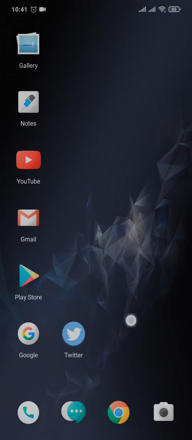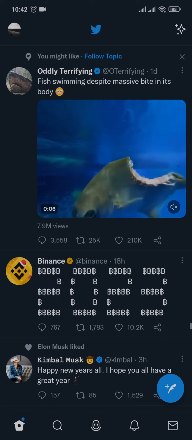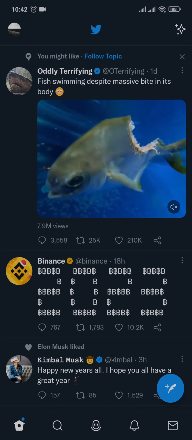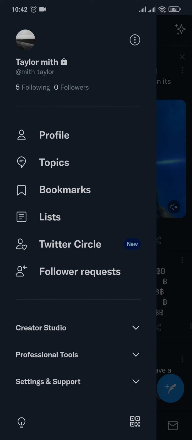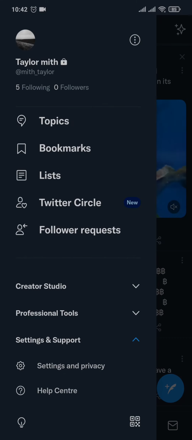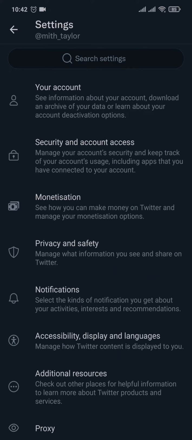To quickly get started, open up your Twitter. And then from the home screen, you'll simply need to tap on the top left, which is your profile icon, and then tap on settings and support. Again, settings and privacy. Now you land on this settings page.